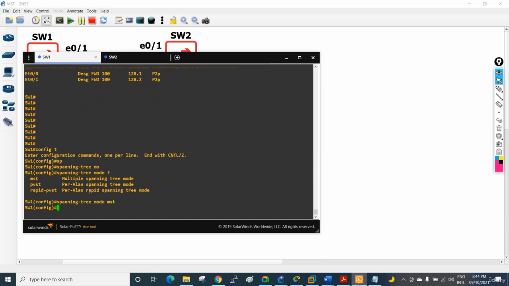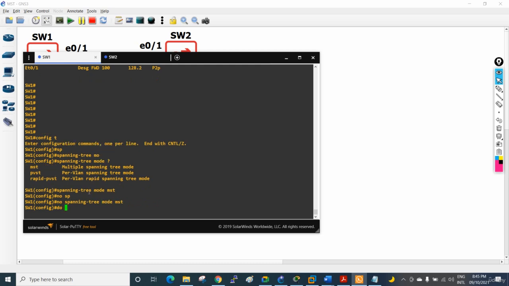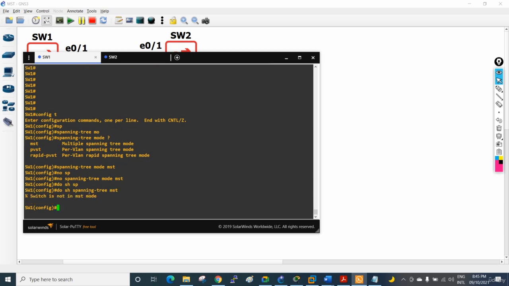Let me first disable it and show you, because I want to show you how to disable it before enabling. We can write the same command with no and MST, so it will be disabled. If I want to check whether MST is working or not, we will write do show spanning-tree mst. If I write it here, you see this switch is not in MST mode. We get this output before enabling. Now I will enable it.